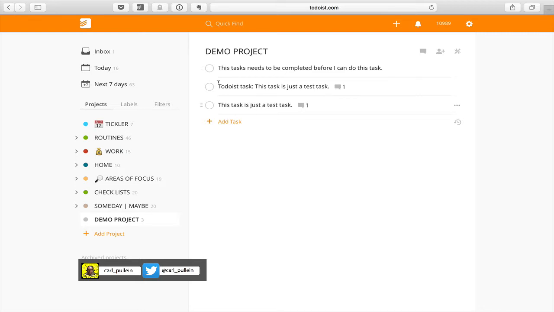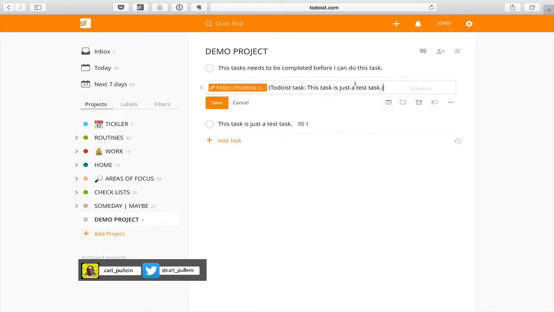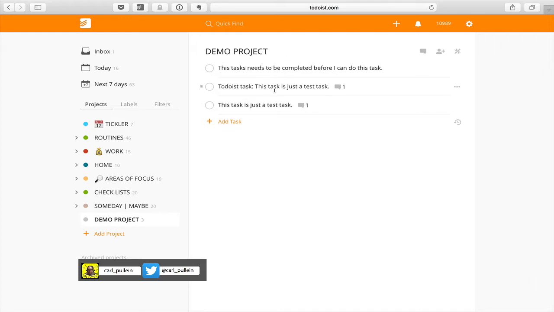We've got the demo project here, and I've got a task that needs to be completed before I can do this task. Unfortunately, when I was practicing this, I left a link on this one. I need to remove that, and I'll remove the brackets like that. Okay, so now these tasks have no linked tasks to them at all. This task needs to be completed before I do this task. So let's go into this and link this task to this one.